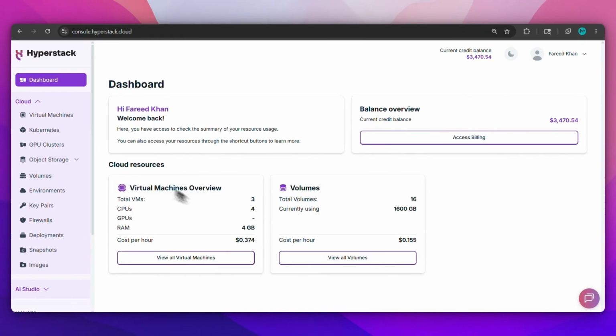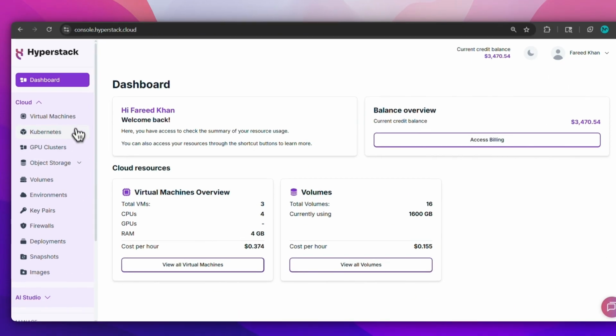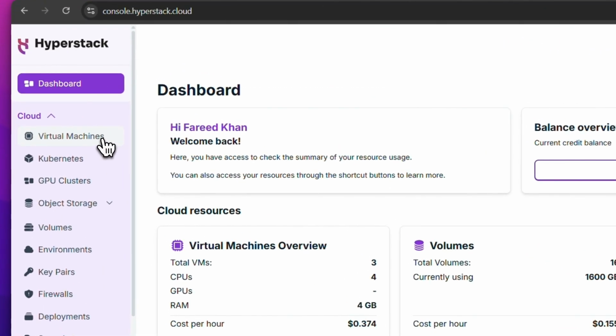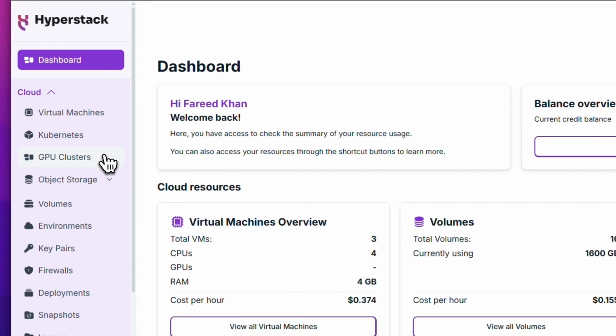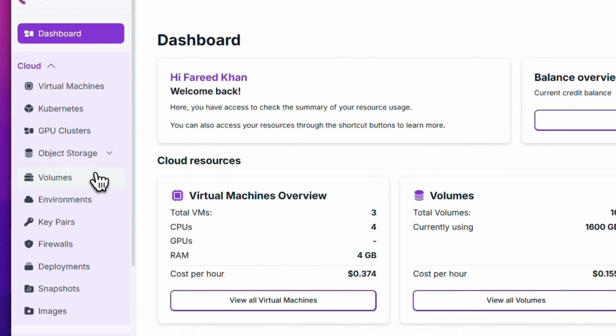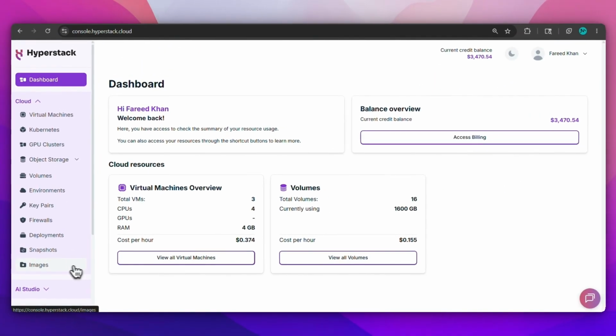On the left sidebar, you'll find all the cloud features that Hyperstack offers. These include virtual machine creation for AI and machine learning workloads, Kubernetes clusters for deploying, scaling, and managing applications across multiple machines, GPU clusters for heavy computations, and object storage or volumes for storing large amounts of data. There are also many other powerful features available. Let's go through each of them to help you get more comfortable with the platform.